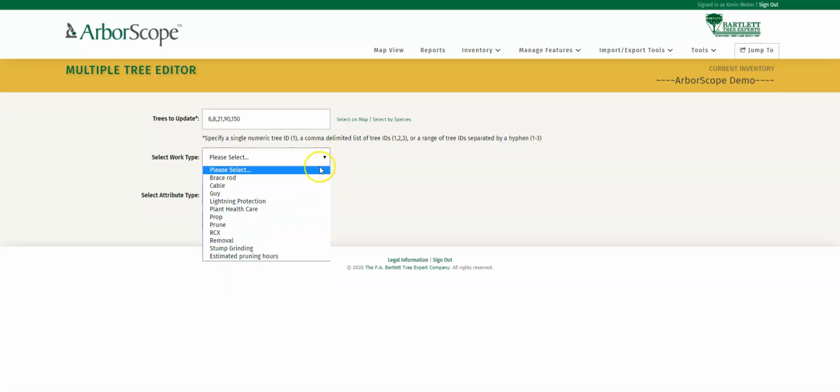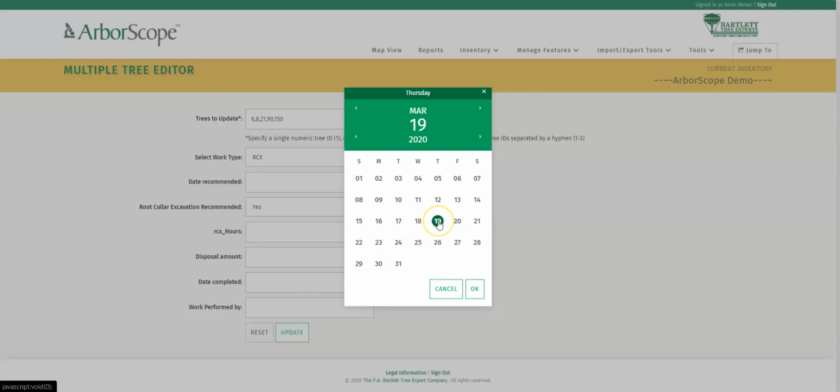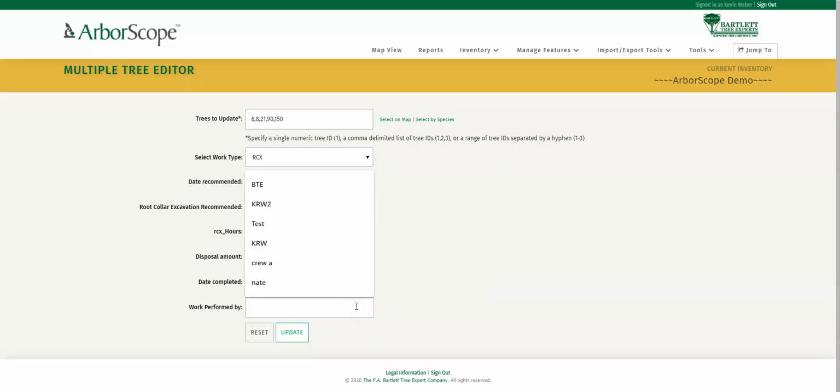So we're going to come up to work type. We're going to choose RCX, root collar excavation. And what we're going to need to do is to make sure that we select a date completed to show that it was a work history item. So we're going to choose today's date. We're going to put who the work was performed by. And then we're going to select Update.